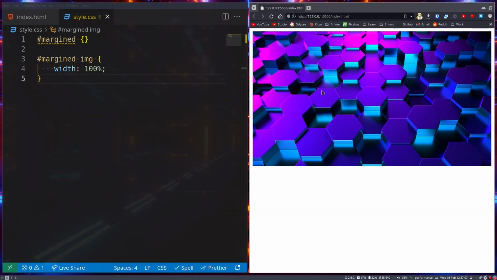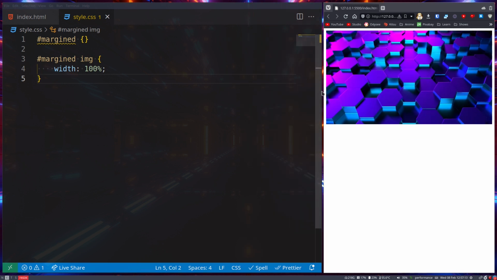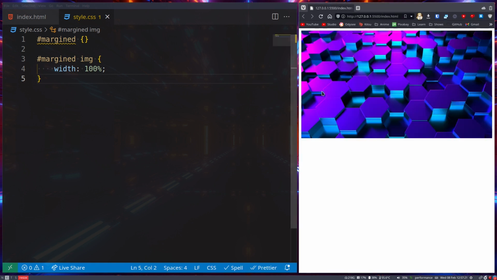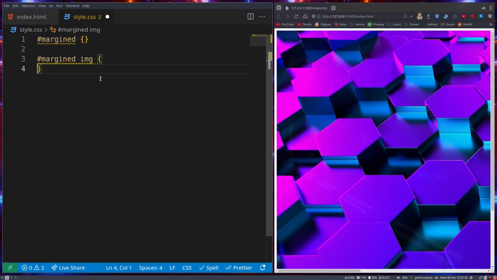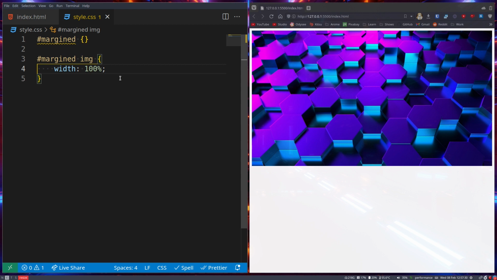But now if I zoom out, the image will still stay the same. If I zoom in, you'll notice the image will resize along with the page. Unlike when we first started, where if we did this, the image would overflow. With this, the image will always be this width. So by using percentages, you can make it more responsive on more screens.